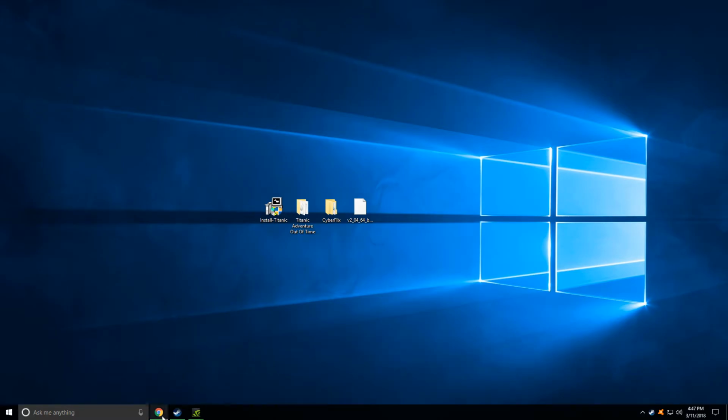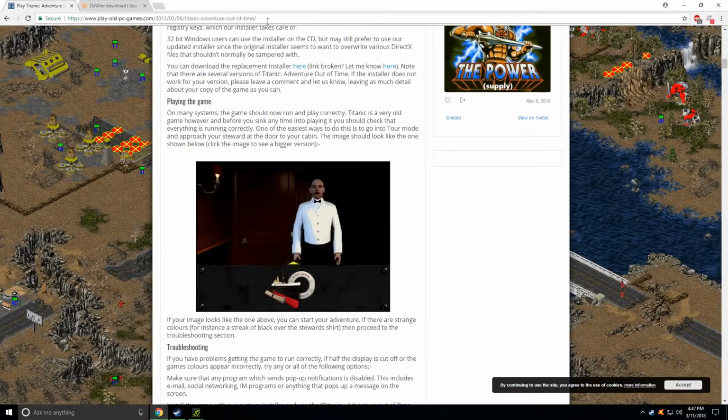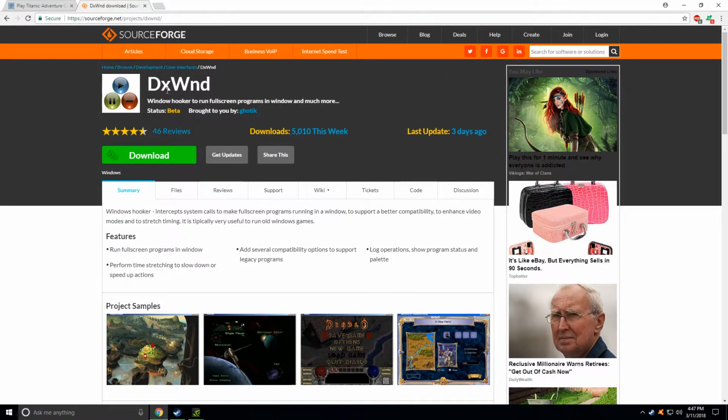But yeah, anyways, let's go ahead and go to the first part of this, and that's to install the game. I'm going to give you some links to download some files. The first thing we're going to download is the replacement installer. Go ahead and click the link in the description and get the installer. It's located right here.